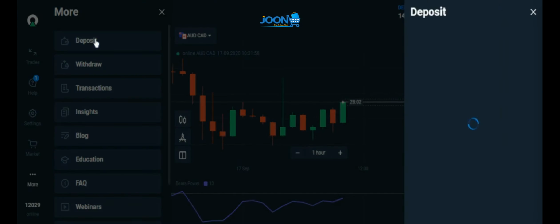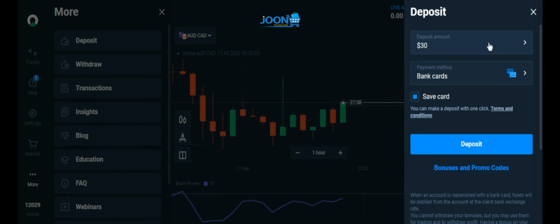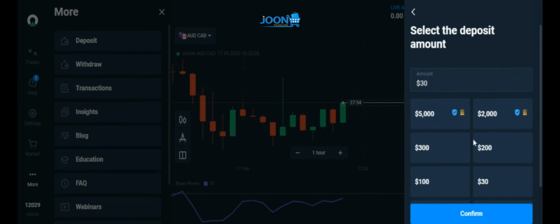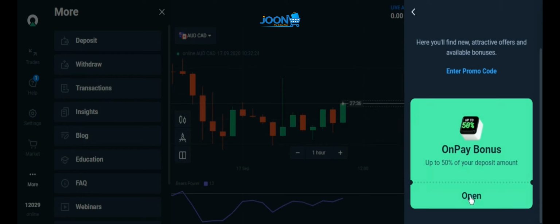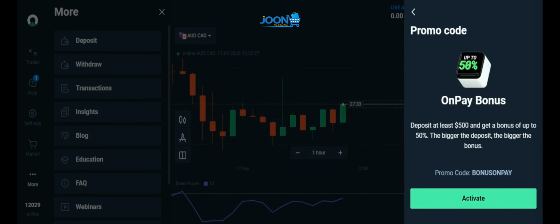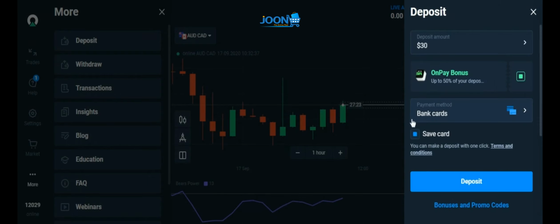So let's click on the Olymp Trade deposit button. Then let's make it $30. Okay, $30. And in case you want to get a bonus from your deposit, just click on the bonuses and promo codes and activate the bonus on pay bonus. In case you're using a different way, you can just type in bonus on pay at the bonus level and activate it. If you activate it, up to 50% deposit bonus will be included on your deposit.